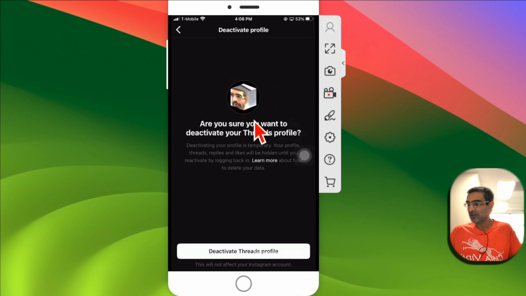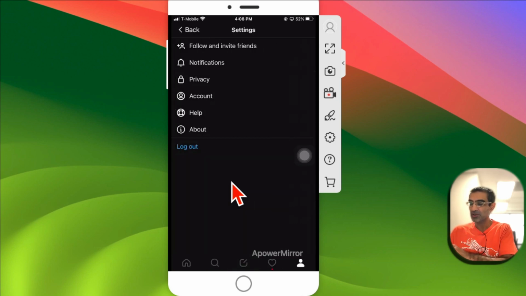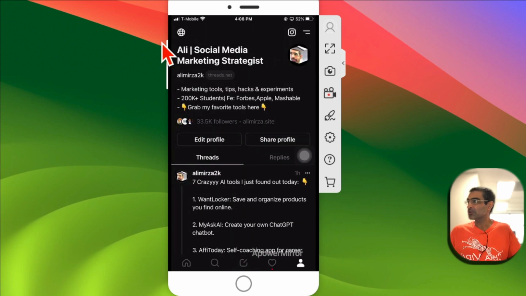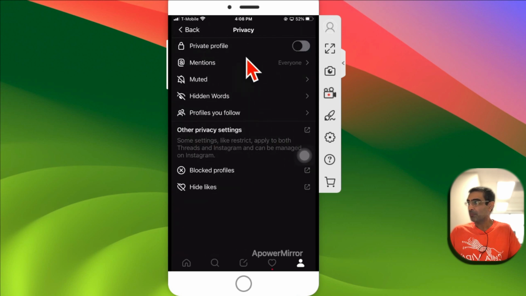And you can see at the bottom what this is going to do. Deactivating your profile is temporary. Your profile, threads, replies, likes will be hidden until you reactivate. So that's one option. You can do that. The second option is, let me go back. Click on this globe icon, and then private profile, so you can turn this on. This is going to make your profile private. So those are 2 options you have right now.